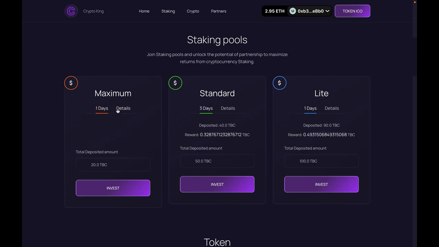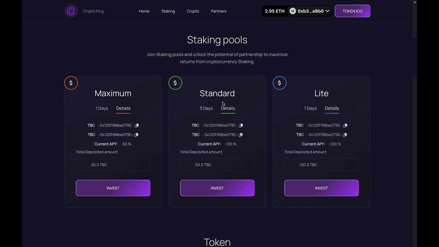You can click on the details and there you will find the details about the 2 tokens, the token which the user will stake and the token they will get in return as a reward. So you can simply provide a different token as a reward, but I'm going with the same token as a reward. So that's all the details you will find here. So that's the staking section.